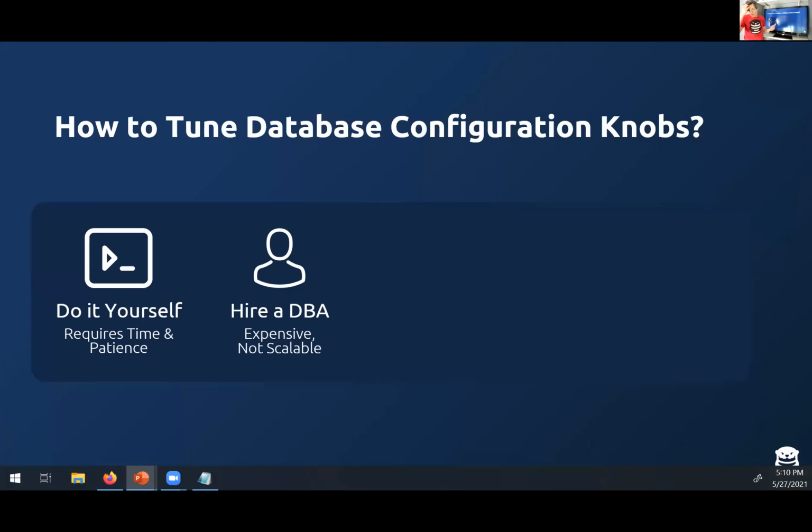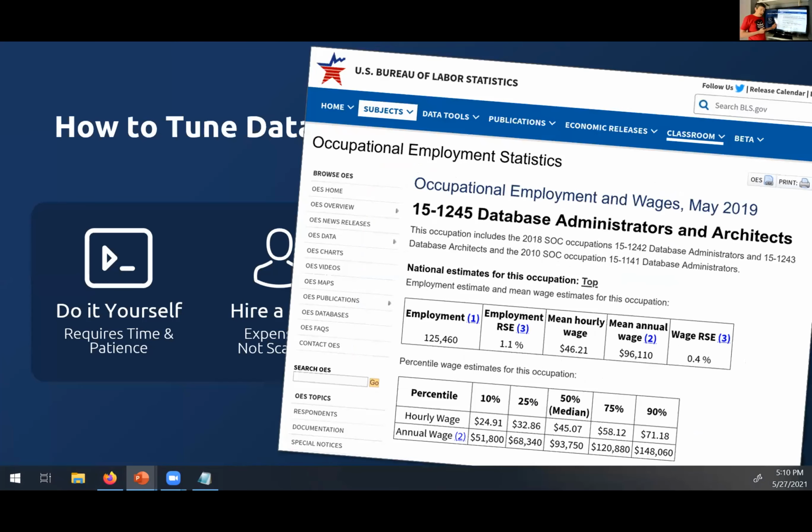All right, so instead of doing it yourself, you could plunk down money and hire a DBA, hire a human expert to tune your database for you. Well, DBAs aren't cheap. This is from the US government, the Bureau of Labor Statistics: the average salary of a DBA in 2019 was $96,000 a year. Again, that's an average across the entire country. East Coast, West Coast, DBAs are definitely clocking 6 figures, right?